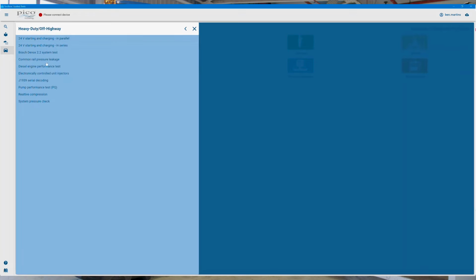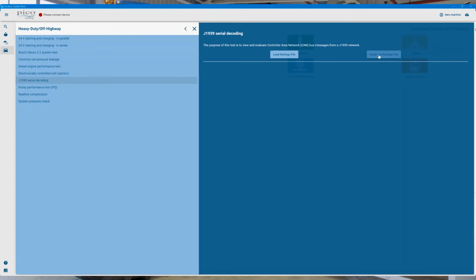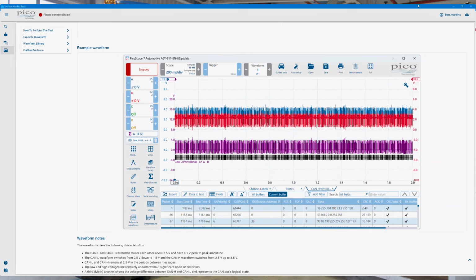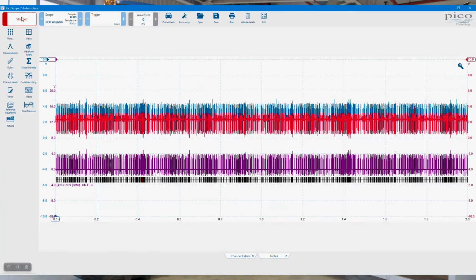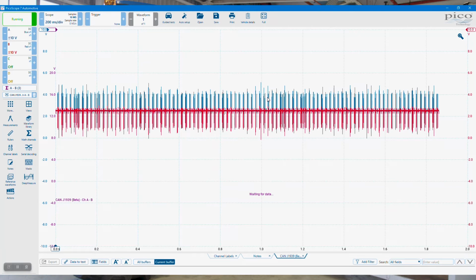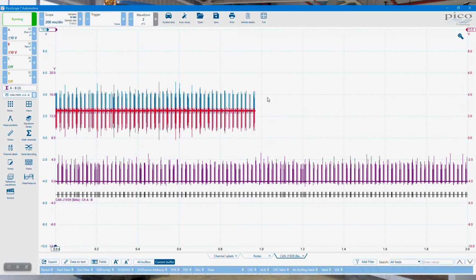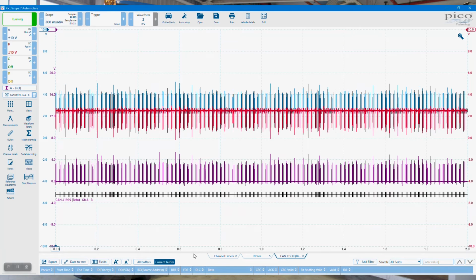So the guided test is already set up. It has done our settings for us. It has created the math channel for us as well, so that A minus B. We're going to go ahead and start the scope capturing data.